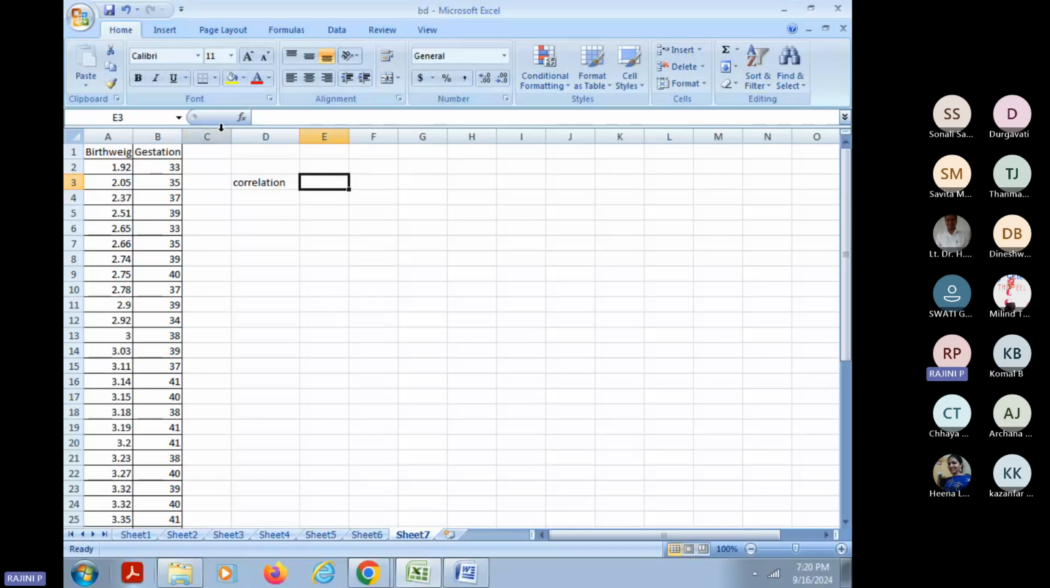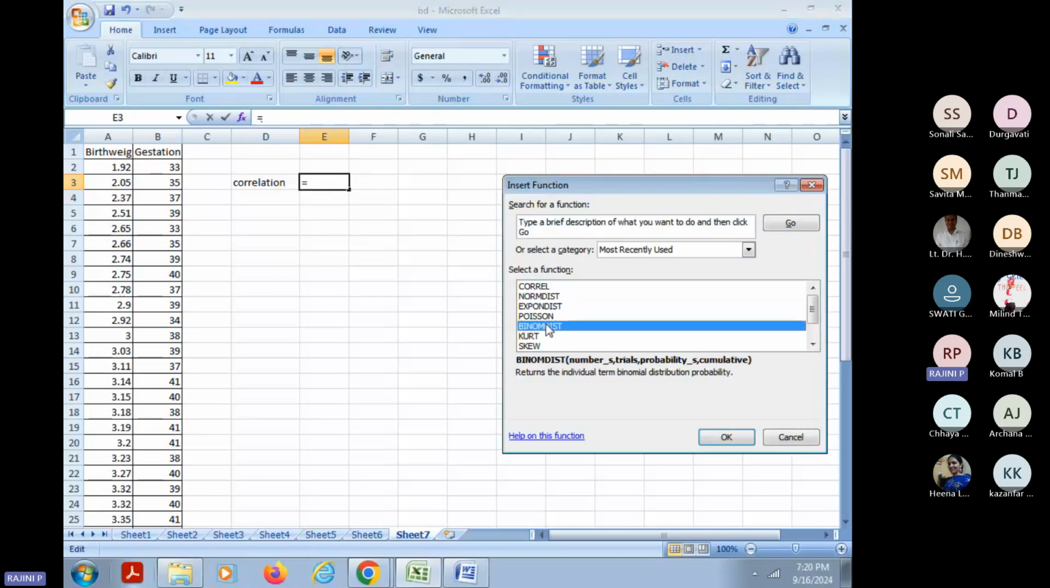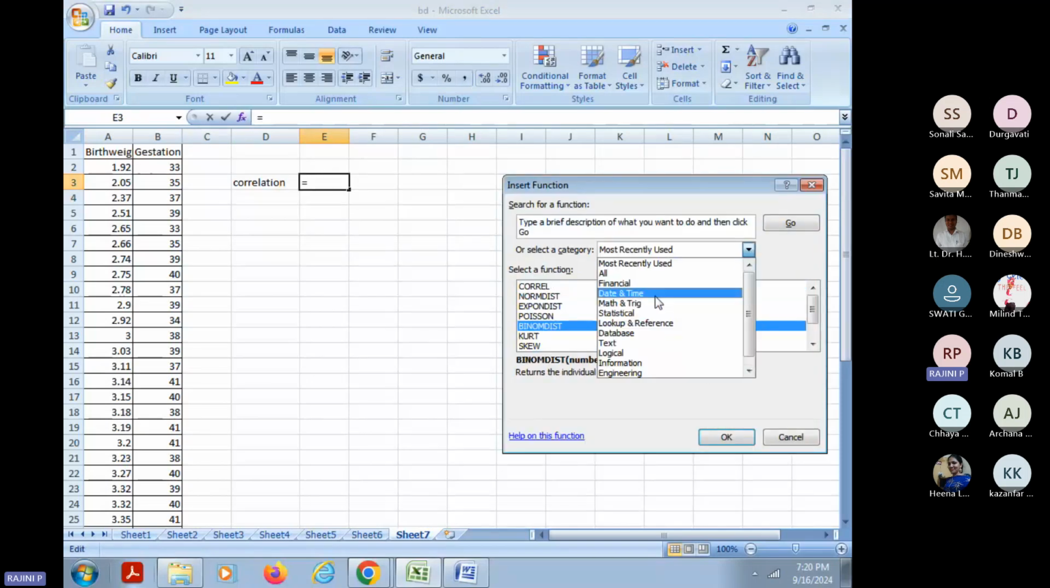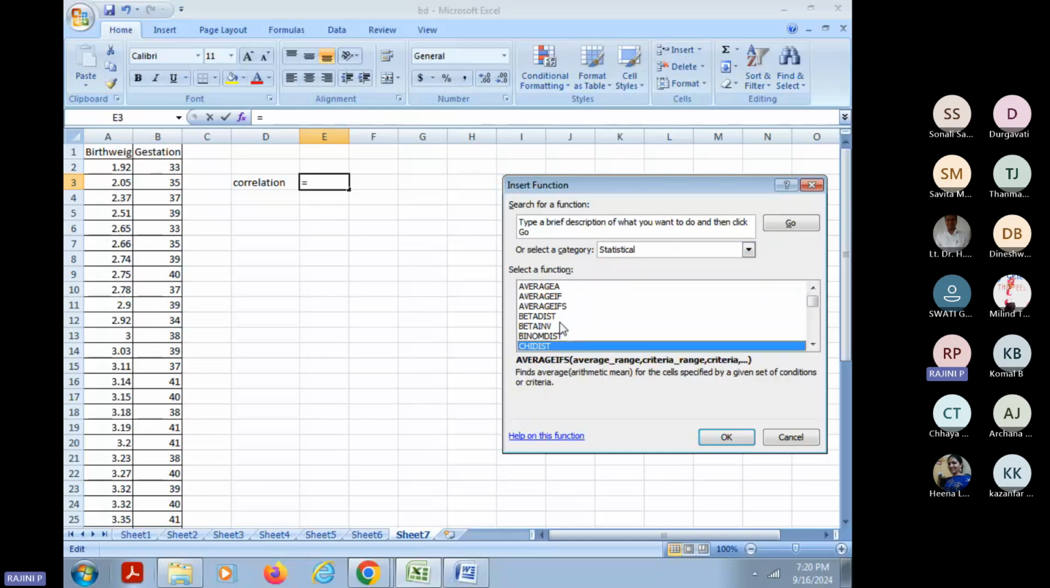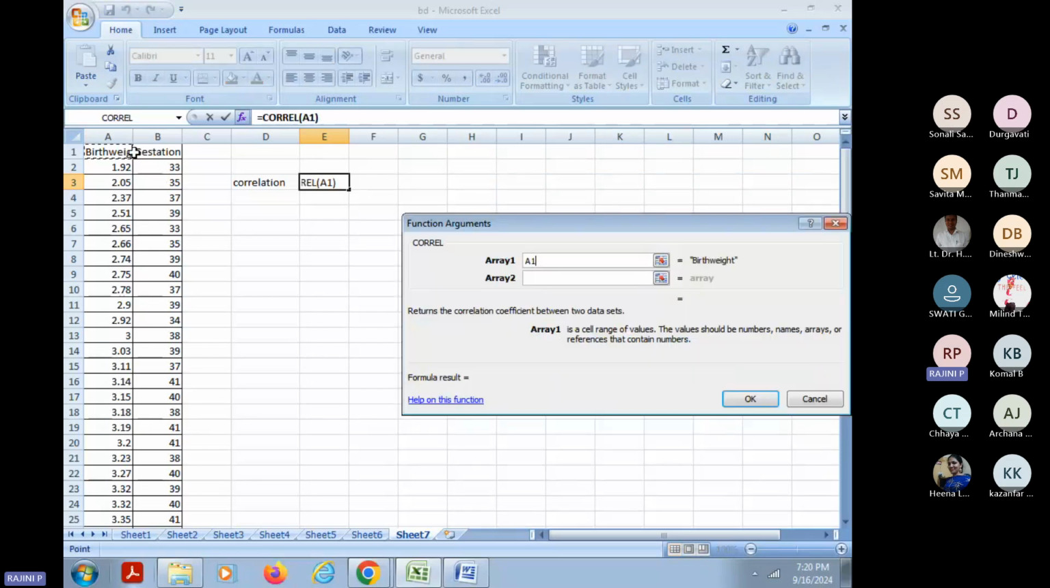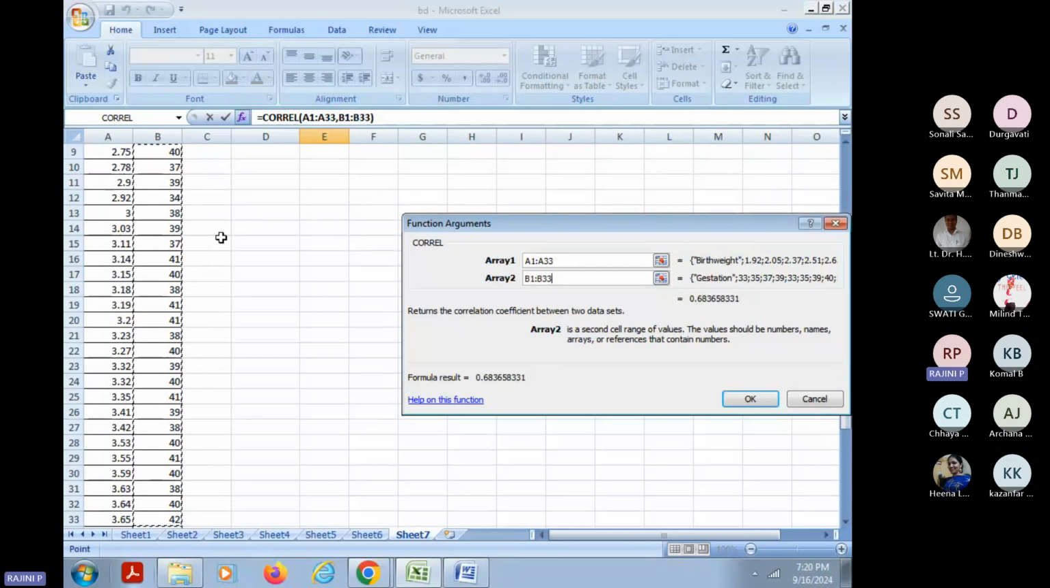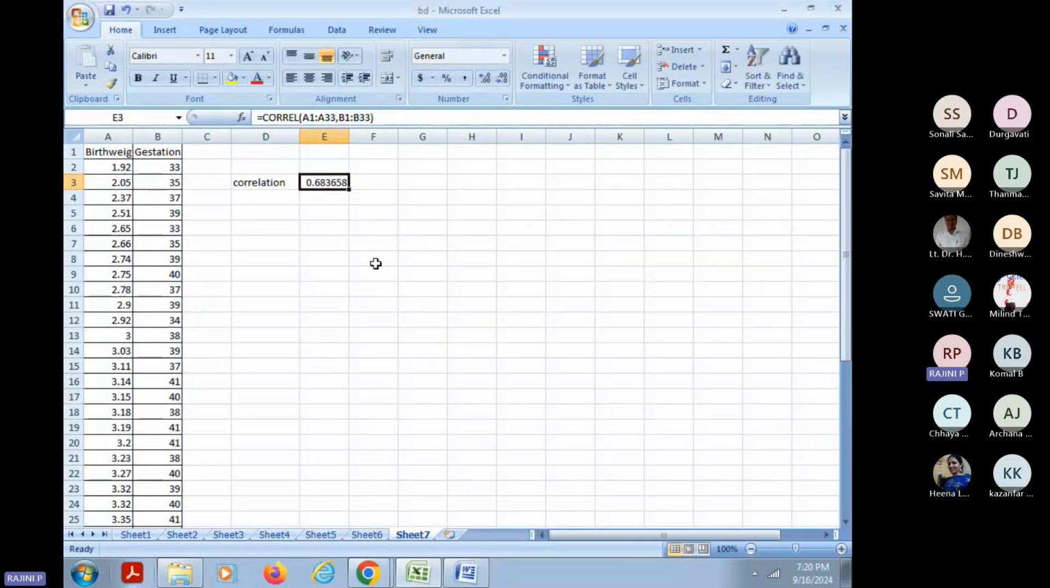Here just see, go to the function, then go to the category statistical, and click on C. You'll get CORREL, correlation. Array 1, select the entire data that we have. And array 2, select the second variable. And then okay. How much relation exists there? 68.3% relation, positive relation. That means if gestation increases, weight of a baby also increases.